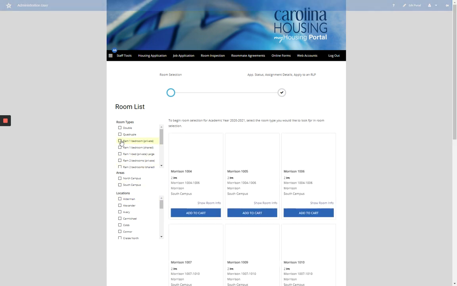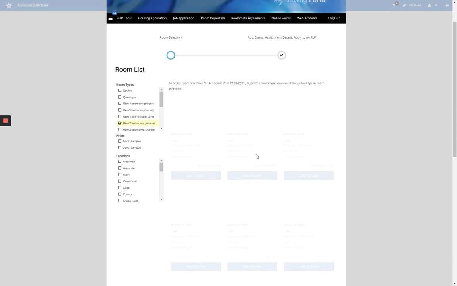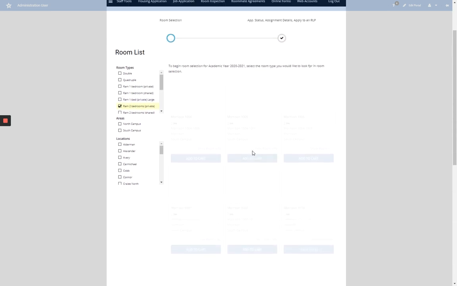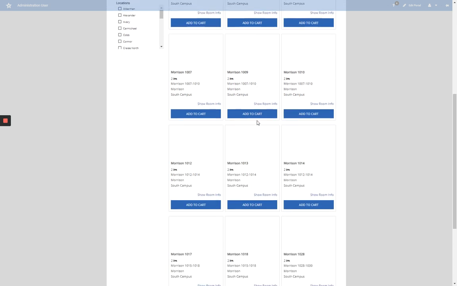From here, you'll see where I can add some other filters if I want to include other room types. Maybe I want to think about a Ram Village apartment with only 2 bedrooms. I can add that into my list, and it'll slowly filter out any of the available spaces to me. Now, this can take some time, so please be patient, especially during peak times. But as you can see here, here's all of the super suites that are available.